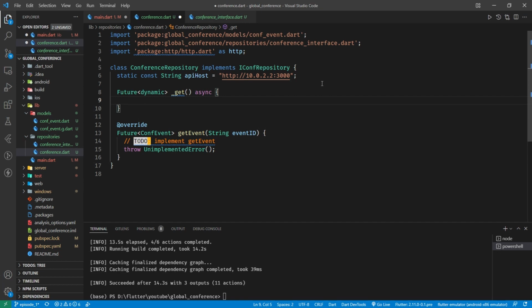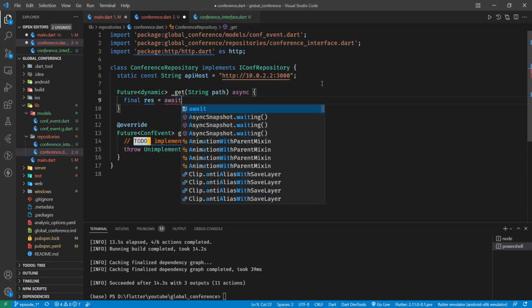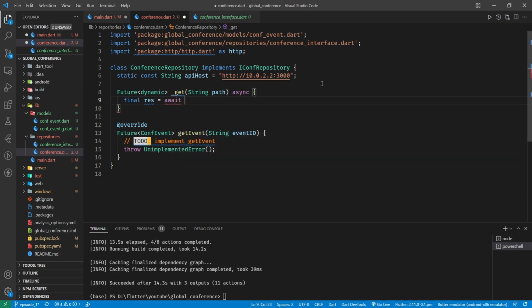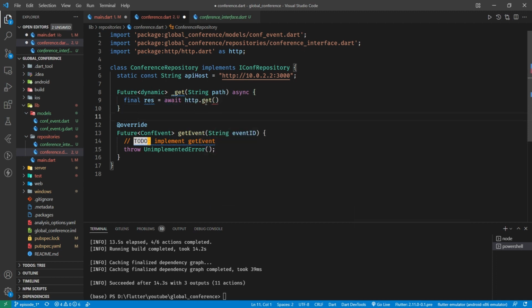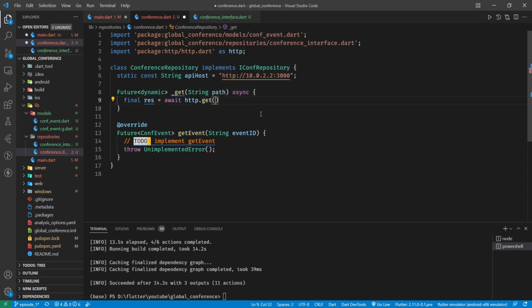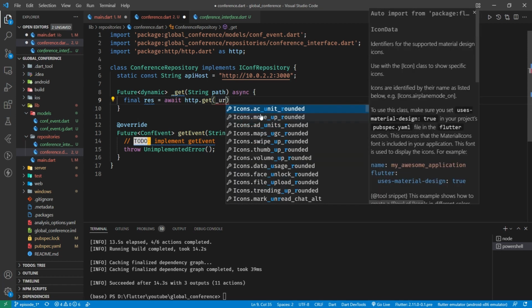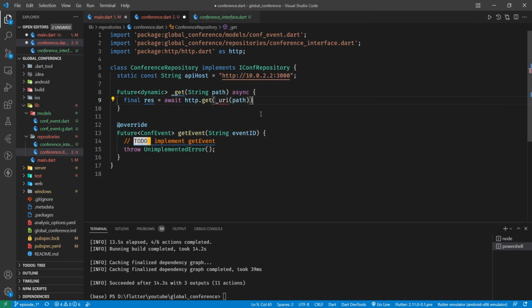And what we're going to do is we're going to need to get a path. So in here we're going to have to take in a path, and then we're going to need to get the result. So let's say the final result equals awaiting http get. Now http get takes a URI, so we need to generate a URI. So I'm going to create another private function called URI and pass the path to that.